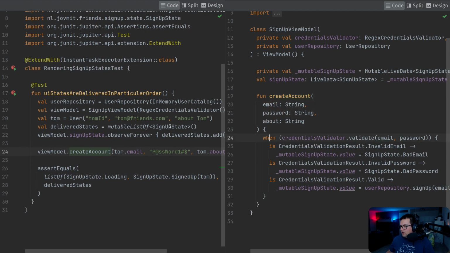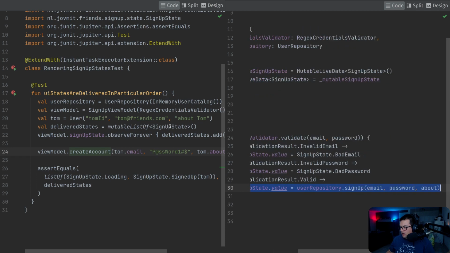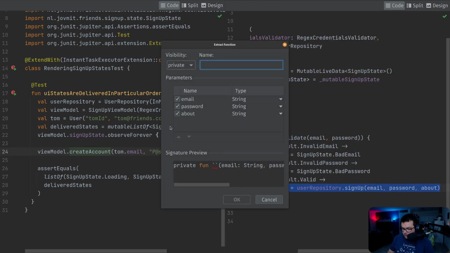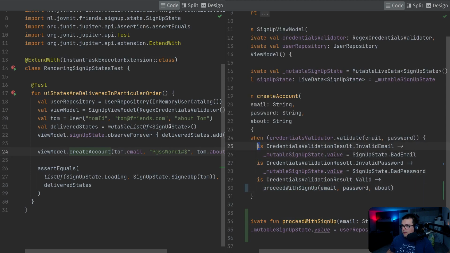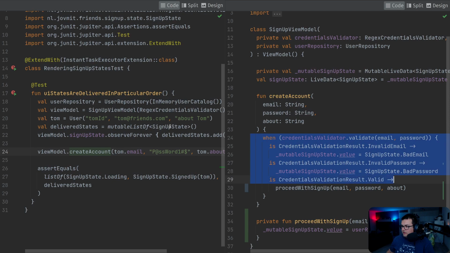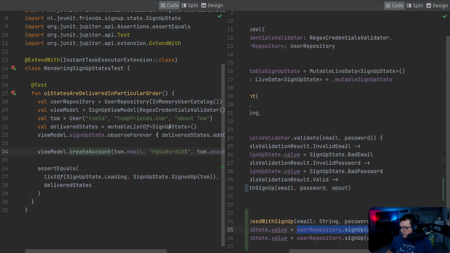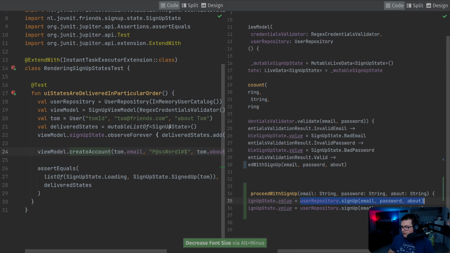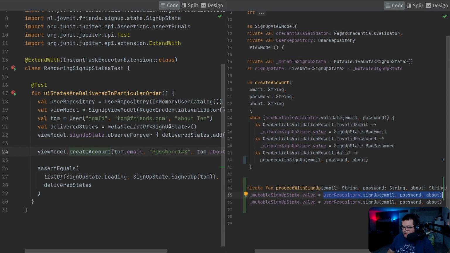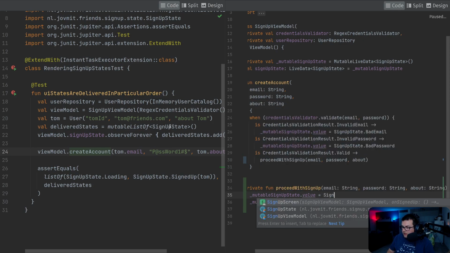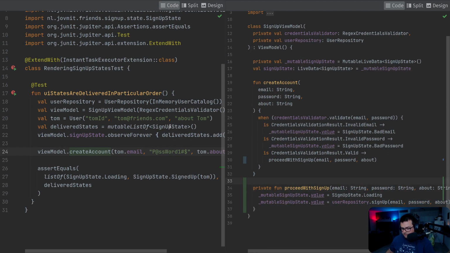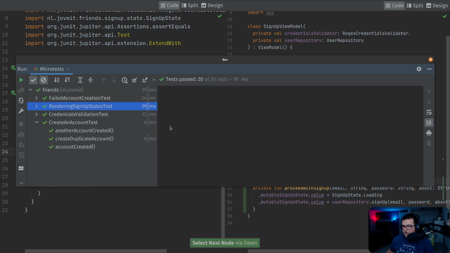And what we have to do here is let's move this into another function, and I'm gonna name this proceed with sign up. So basically, first goes the validation, the calls to the validator, and then if everything's fine, proceed with sign up. And here, what I would do is first, let's make it a bit smaller maybe. So first the first value is gonna be sign up state loading, and then the result from the sign up. Let's see if this works. Yeah, it does.